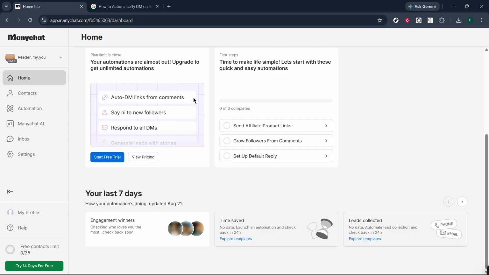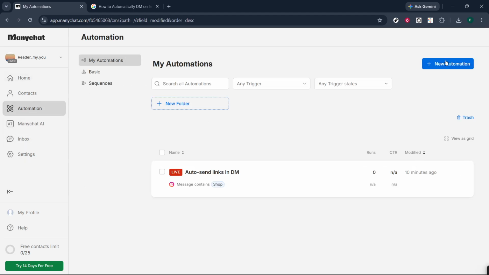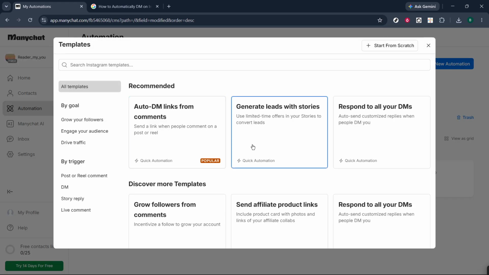Now, once you're in the Automation section, look for the New Automation or New Flow button. This is where the magic begins. Click on this to start creating your automated flow. This is essentially your template for how ManyChat will run once someone comments on your posts.